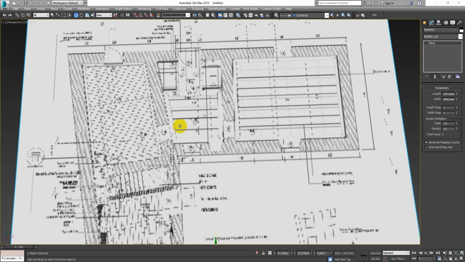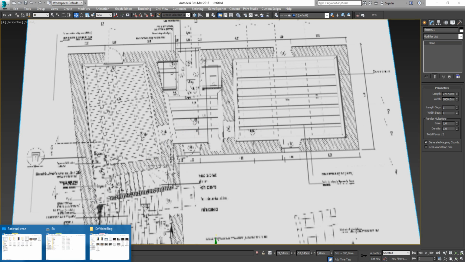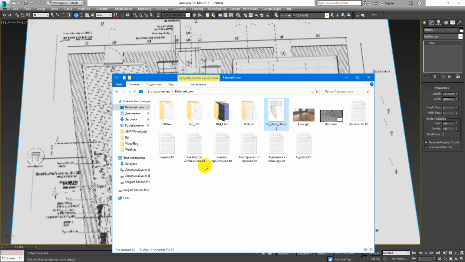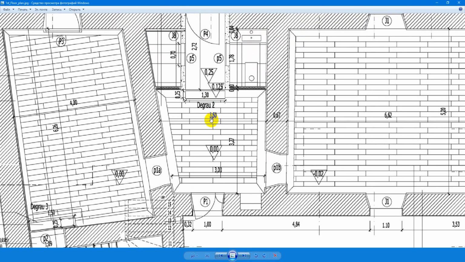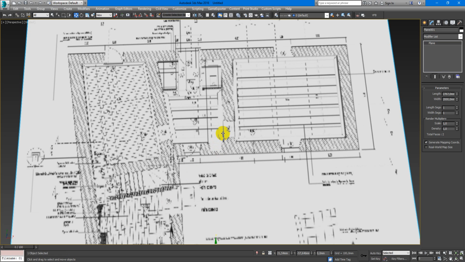In this video I want to show you a trick on how to avoid this weird look of your plants or other images in 3D Max. As you can see, I have this picture in very good quality, but when I loaded it into 3D Max, it looks really, really bad. So how do we make it look better?